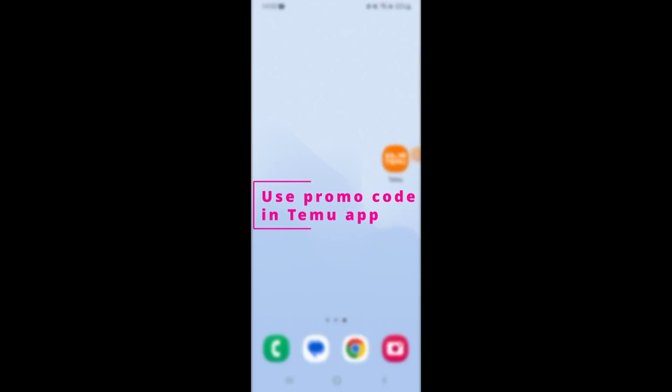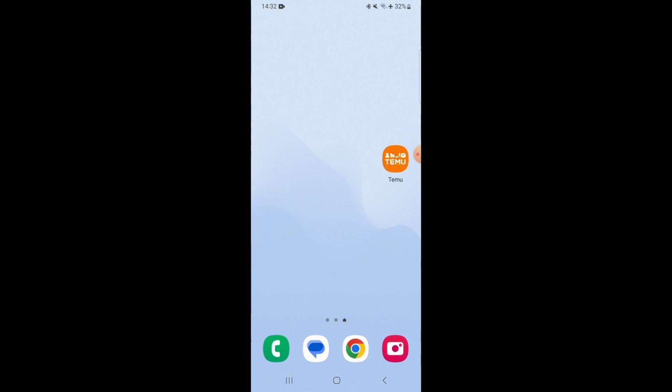In this video, we're going to learn how to use promo codes in the Temu app. Promo codes are the kind of codes that you receive on your mail or on any other platform, which will give you some discounts or rewards or deals in any order you want to proceed on.